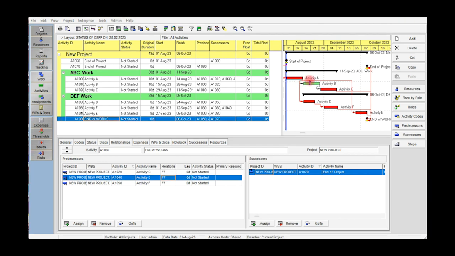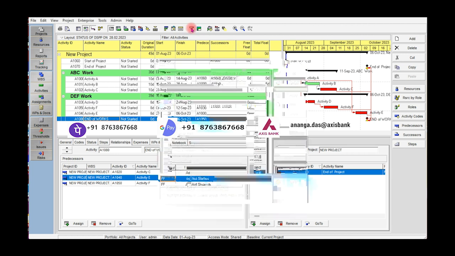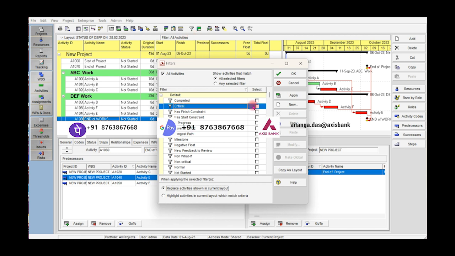The red line seen in the graphical area, Gantt chart, is the critical path. Project has 2 critical paths. 1. Joining A and E. 2. Joining A and F. Click the filter button on the main toolbar and activate critical from the list. This gives the critical activities and the critical path.